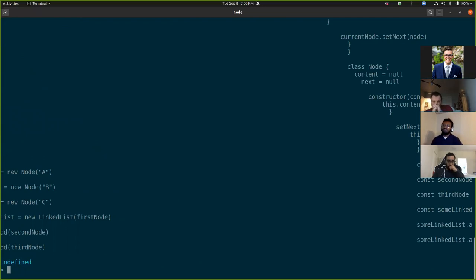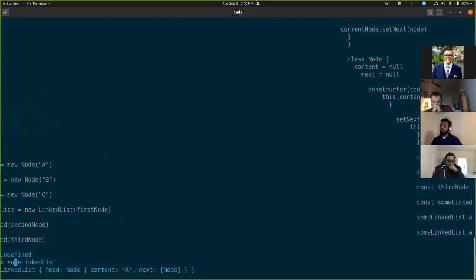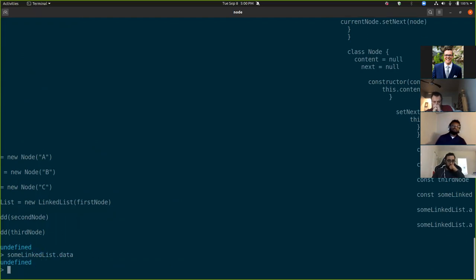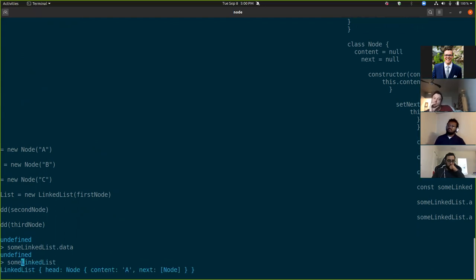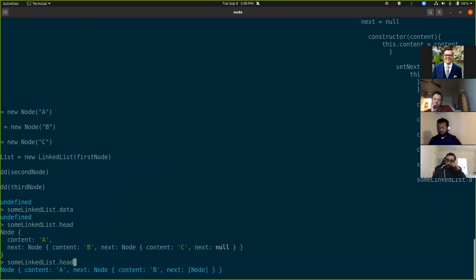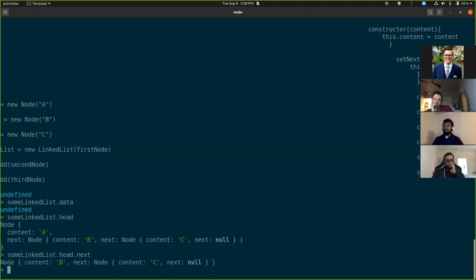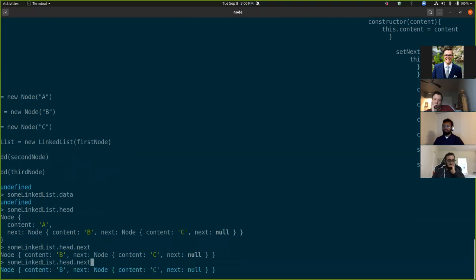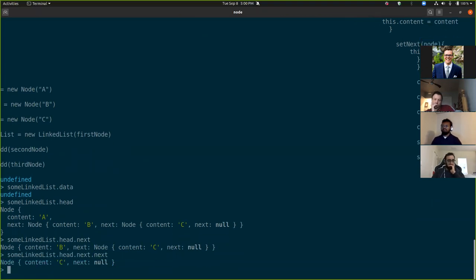Cool. So what do I call this? Some linked list. Oh, that would be some linked list dot head. All right. Well, that gives me that one. Well, what about head dot next? Cool. It gives me that one. What about head dot next dot next? There's C.